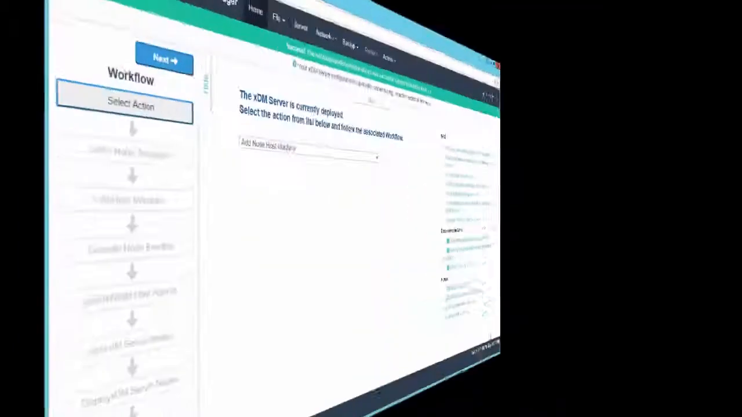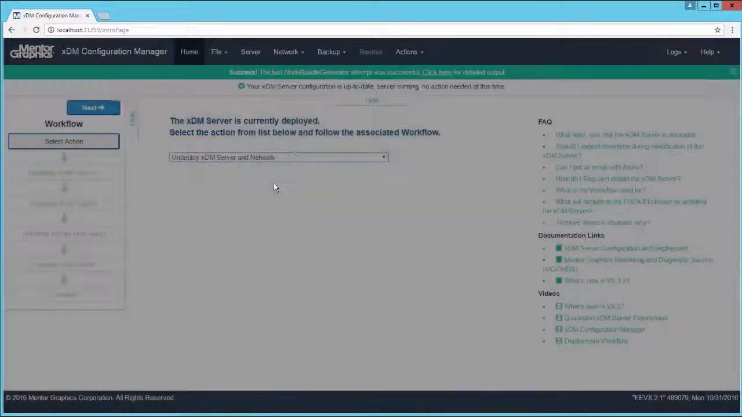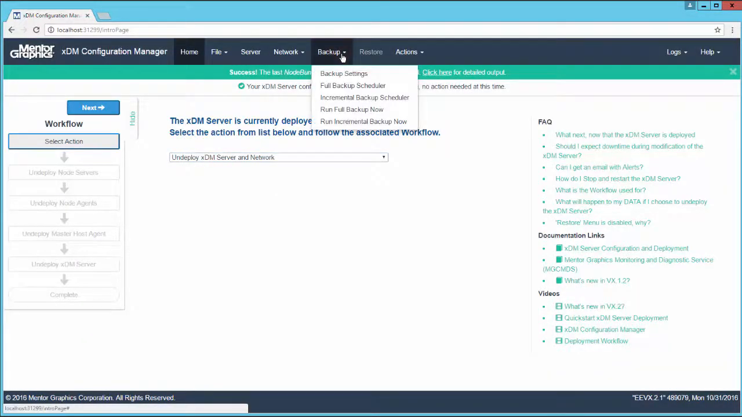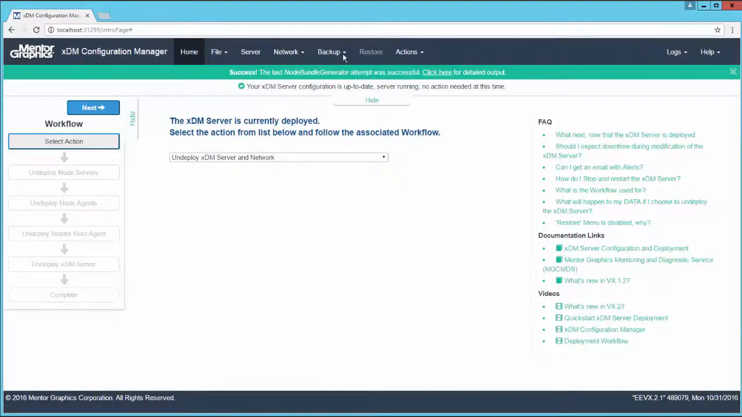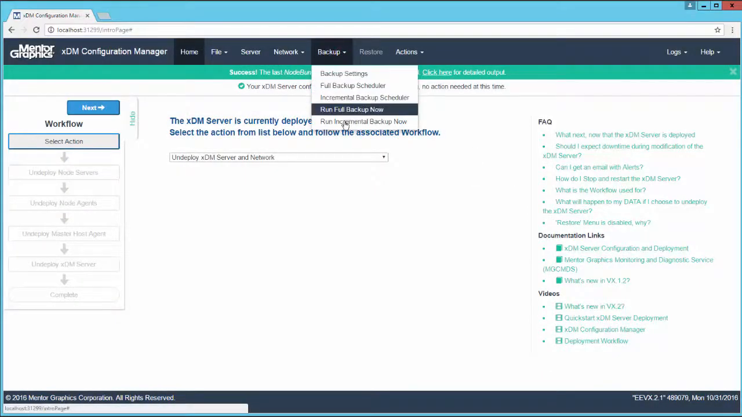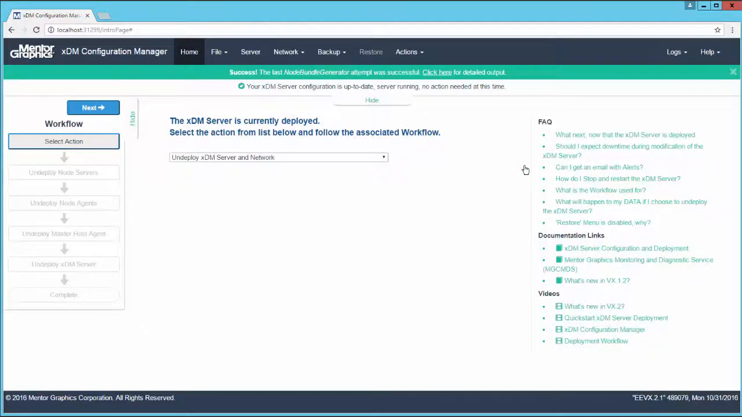The last supported workflow is the one to undeploy XDM server and network. It is always a good practice to make sure that you have a backup of your data before starting with the undeployment process. You can do that by running full backup now or full incremental now from the backup menu before starting with the undeployment process.